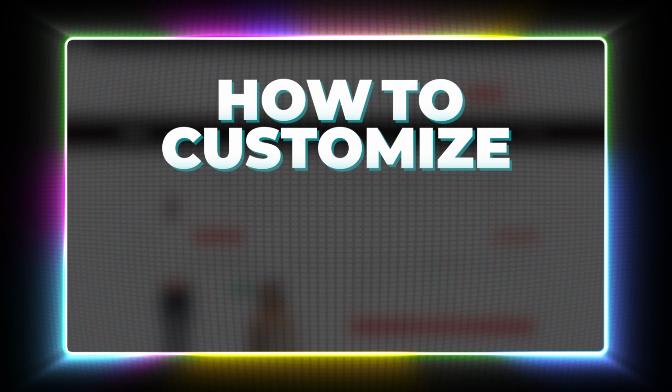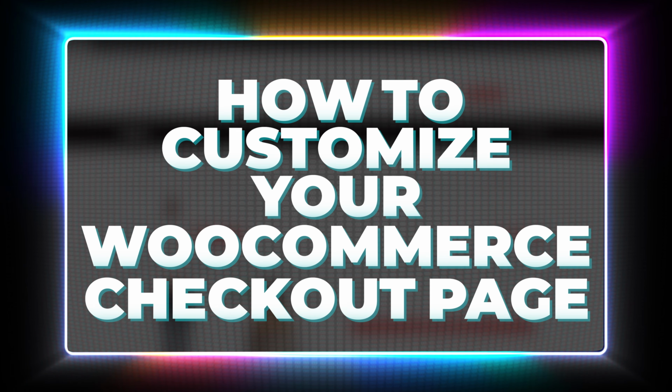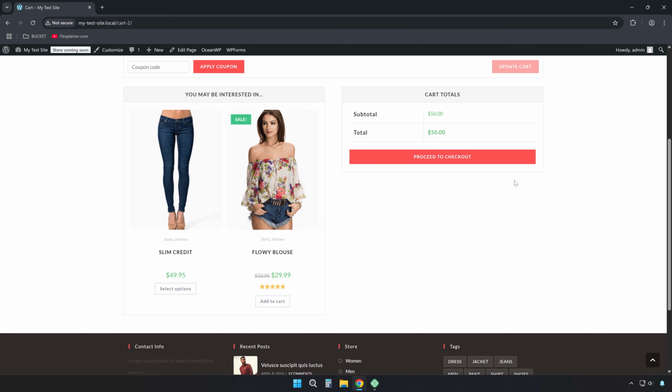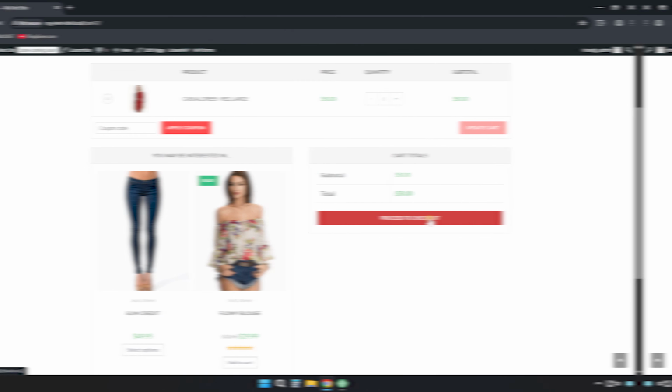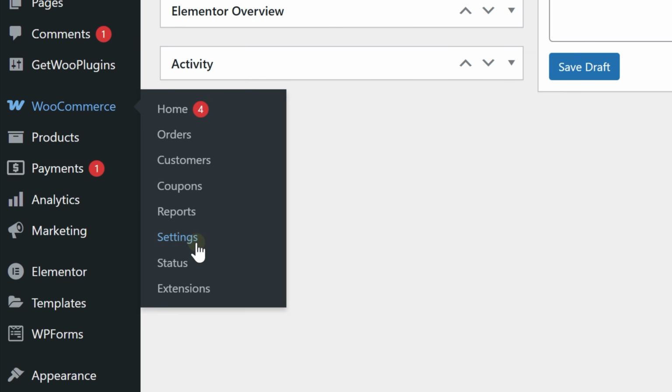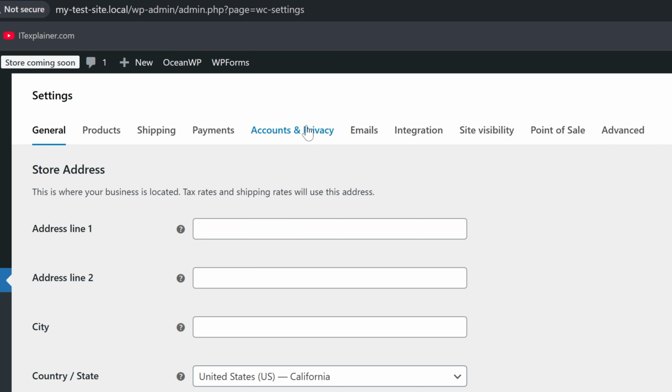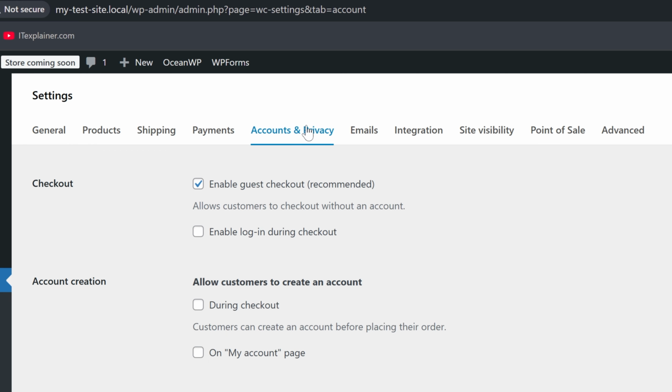Alright, here's how to customize your WooCommerce checkout page, because a generic checkout form is costing you sales every single day. Go to WooCommerce settings and hit the Accounts and Privacy tab up top. Now here's something most people miss, that guest checkout option. Check that box to let people buy stuff without making an account.